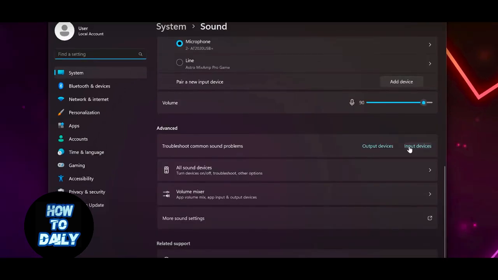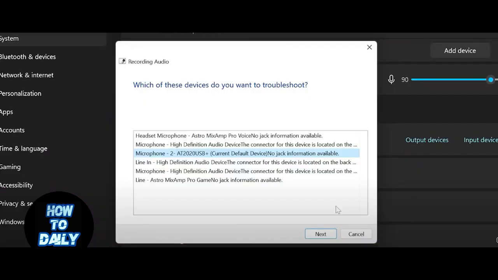After that, head to Advanced Settings and choose Troubleshoot Input Devices. Then, select Microphone and Next. Then, fix any issues it finds and close it.